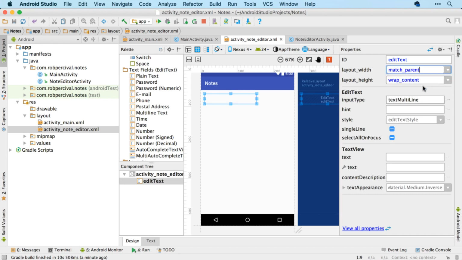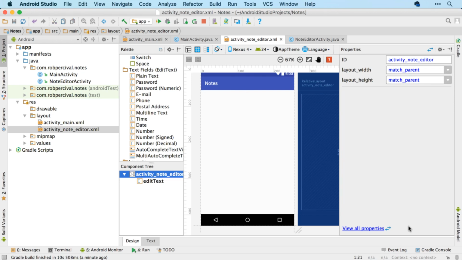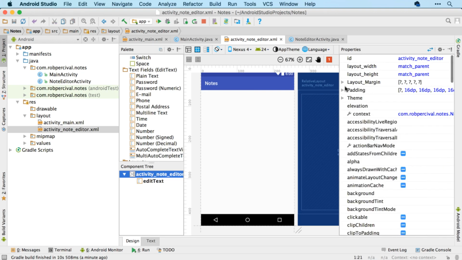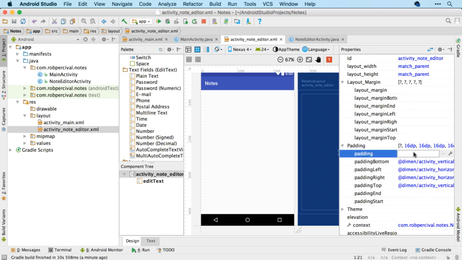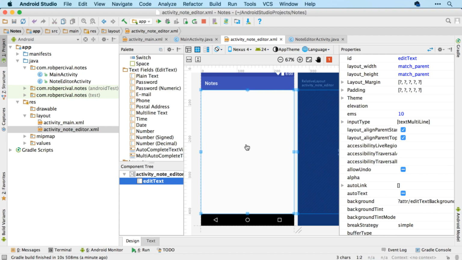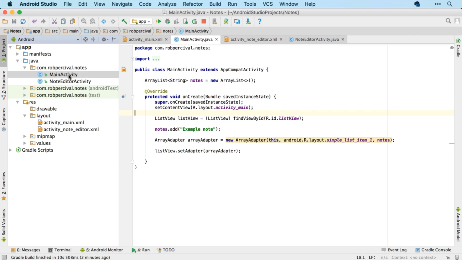All right, let's make this full screen as well. And I'm also going to take it a little bit further and take the relative layout and remove the padding. So you can see we've got some default padding there. I'm just going to set the padding for all top, bottom, left and right to be 0. And that will make it full screen and just look like we're editing the whole screen, which is a bit nicer. Okay. So now back to main activity.